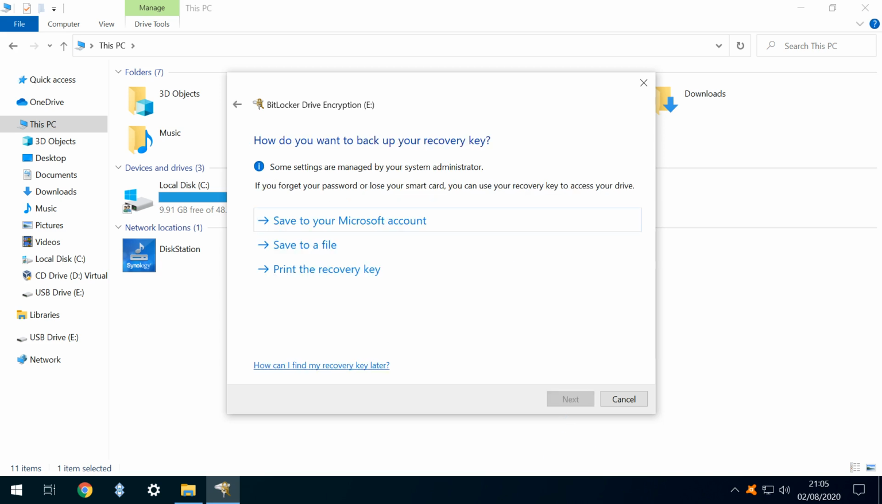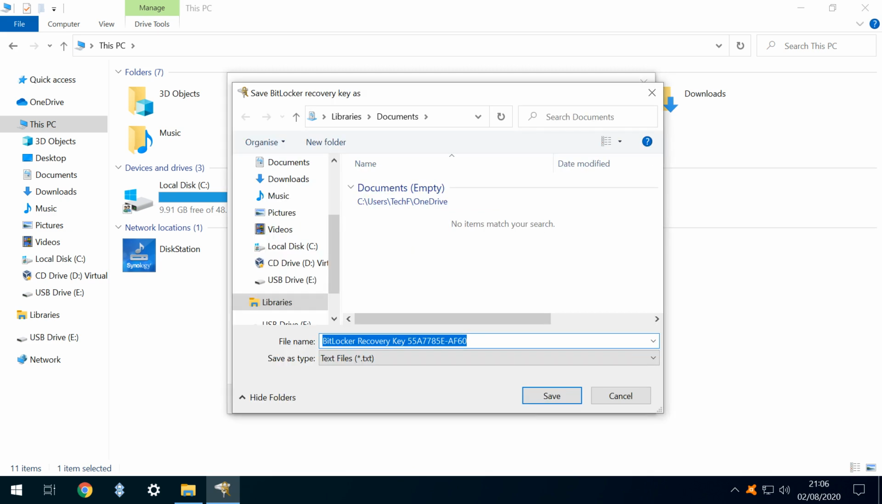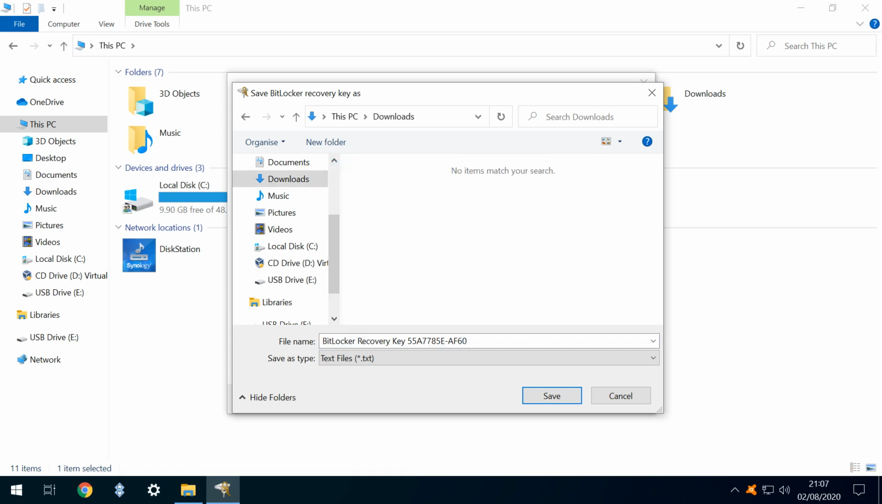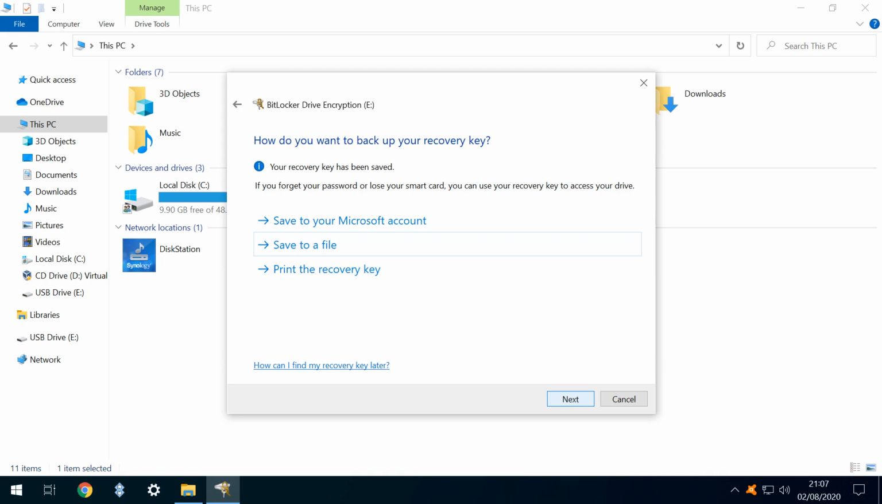We are presented with 3 recovery key options. The recovery key is used to access the drive in the event that the password is lost. We can save to our Microsoft account or print the recovery key, but we choose probably the most straightforward route, saving it to a file. A Save As dialog appears, allowing us to save as a plain text file. We navigate to our Downloads folder and click Save. Whilst the remainder of the message box remains unchanged, we receive notification that our recovery key has been saved, and we'll take a look at that file in a moment. For now, we click Next to proceed.